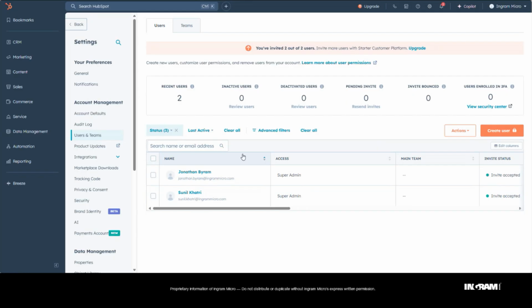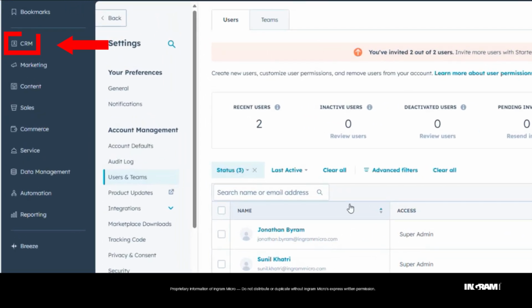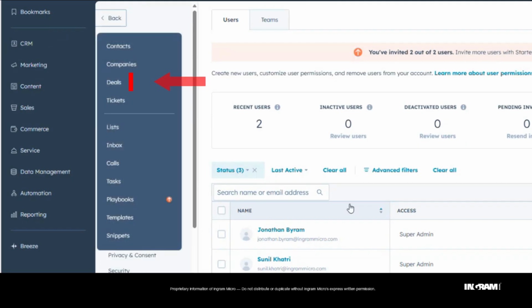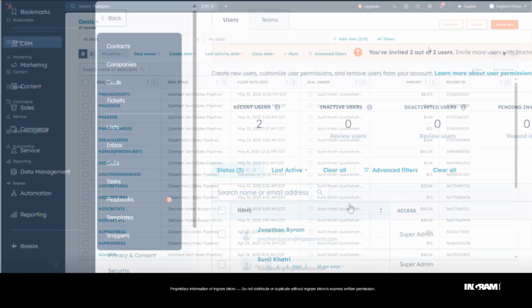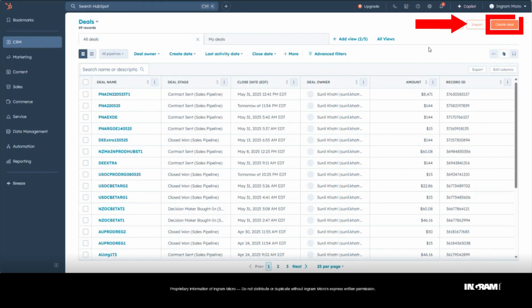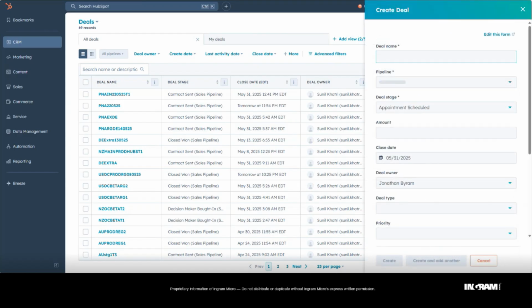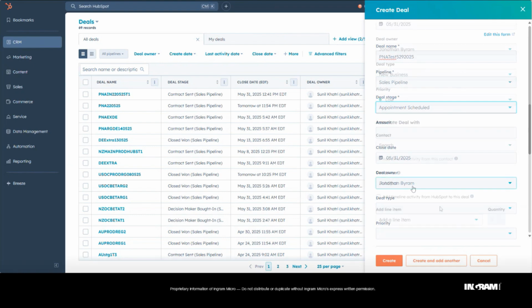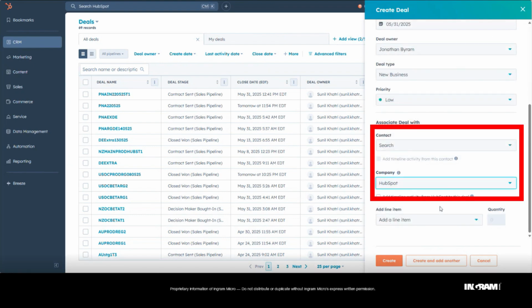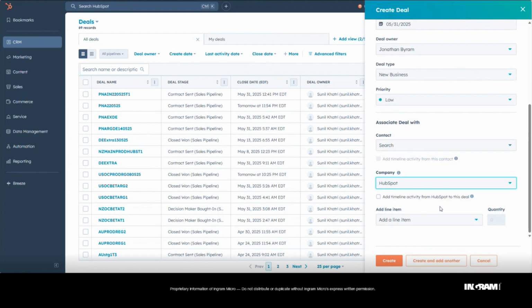From the HubSpot homepage, navigate to the CRM tool and click on Deals. From here, create a new deal. Fill in the required fields, such as the deal name, pipeline, and deal stage. Scroll down to the contact and company fields. Since you added contacts to HubSpot prior to app installation, they should already be in the system and will be searchable here. Below this, we can choose products to add as line items to our deal.